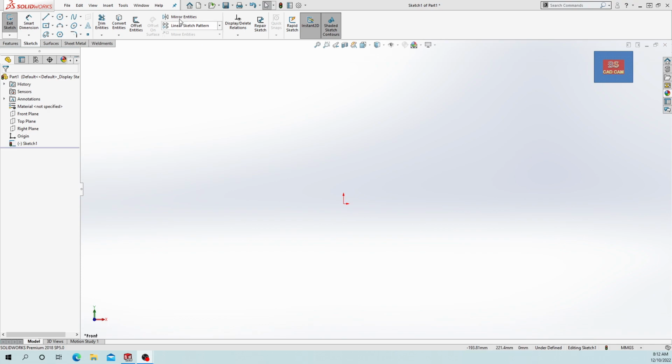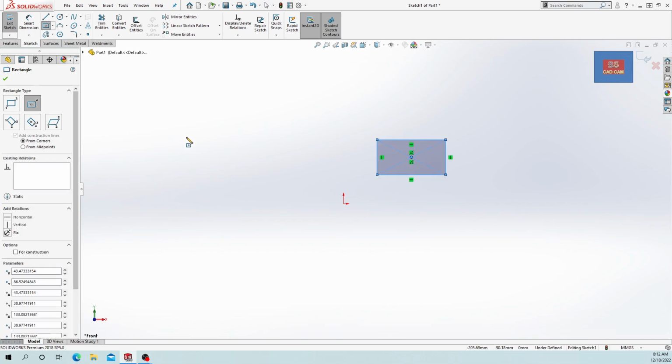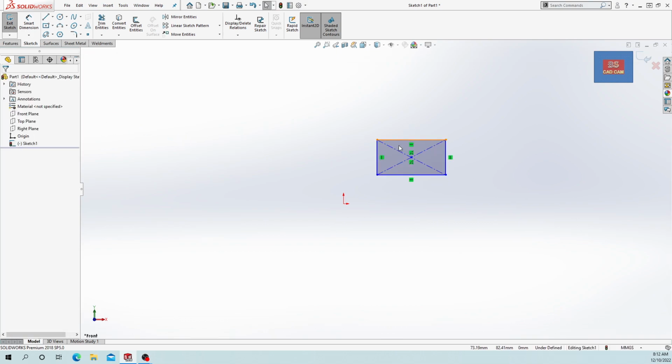In this tutorial, we learn the mirror command in a sketch in SolidWorks. It is basically used to create a mirrored sketch. So now we have this option. One side is our sketch, but we want it on the opposite side with the same symmetric conditions.